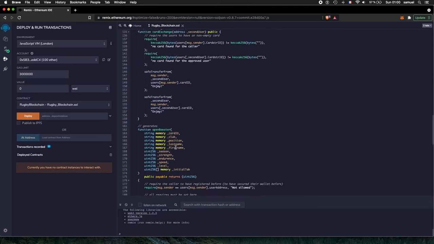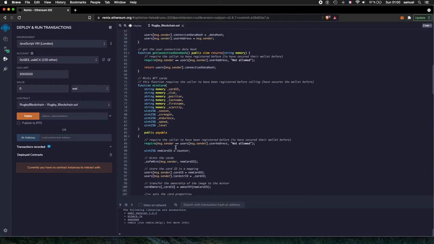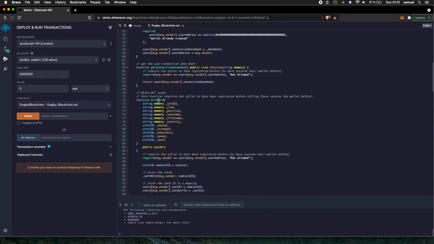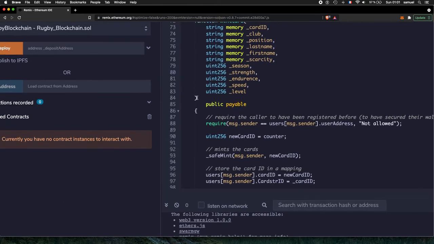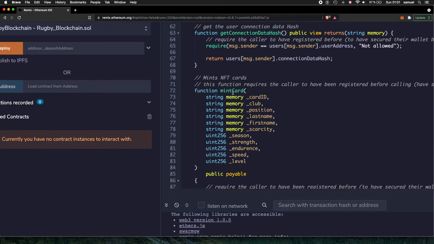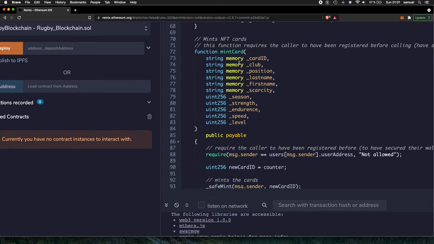So, well, next we define some functions. The first one is the mint function, the mint card, this one. So here we can see that we define a function called mint card, which allows to create a NFT or an ERC721 token. So this NFT will represent a card. So this function takes as parameters all properties needed for the creation of the card structure. So the card ID, the club, position, etc.